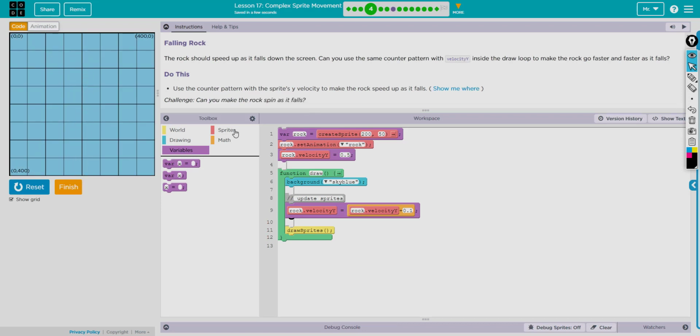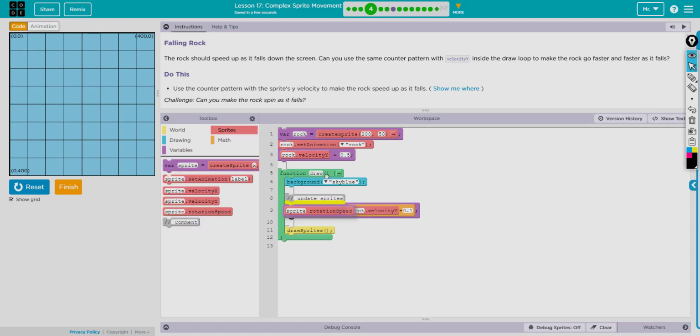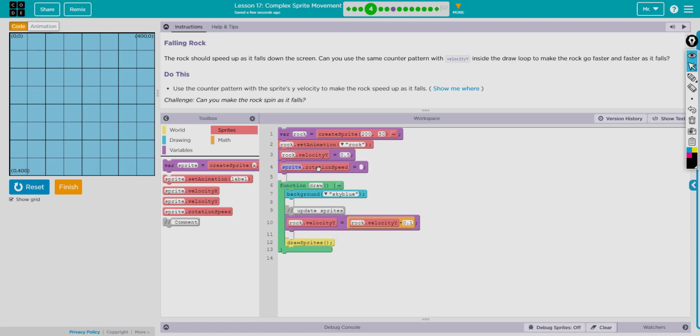The challenge is we simply just add a rotation. Okay, we add a rotation speed. We can add it here, or we could also make it rotate faster and faster. Let's just set it to rotate, and let's set maybe 2 degrees. If we wanted to rotate faster and faster, we could add a counter pattern down here as well.